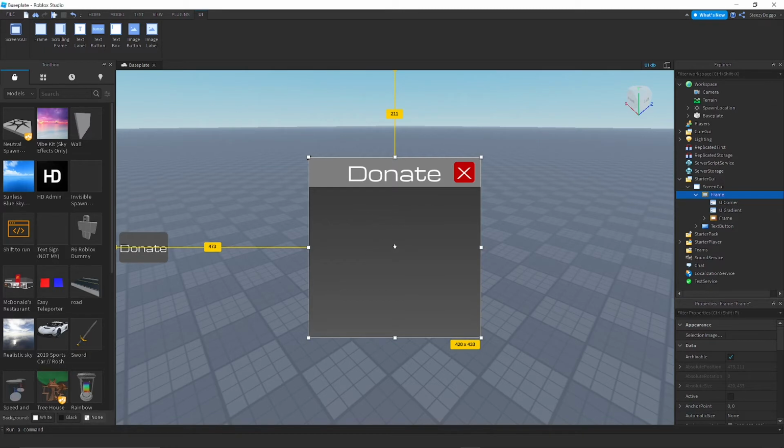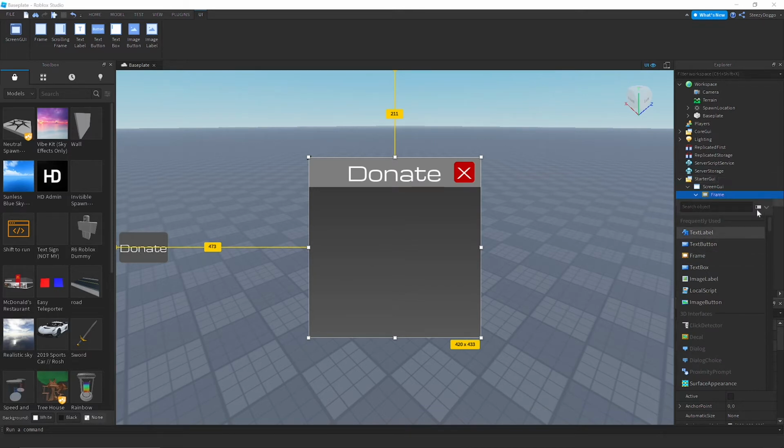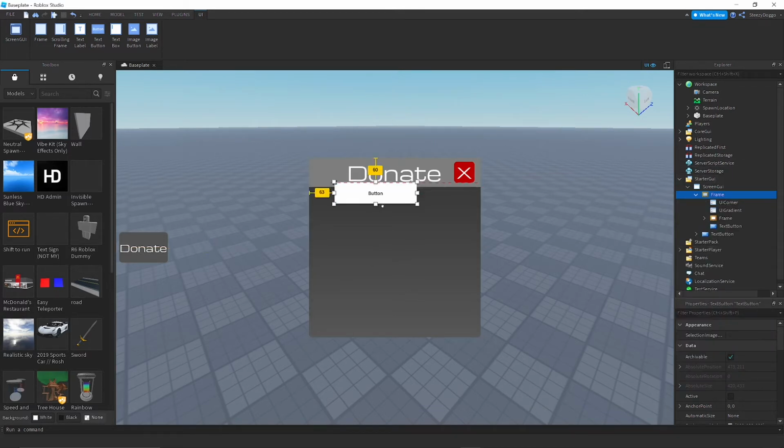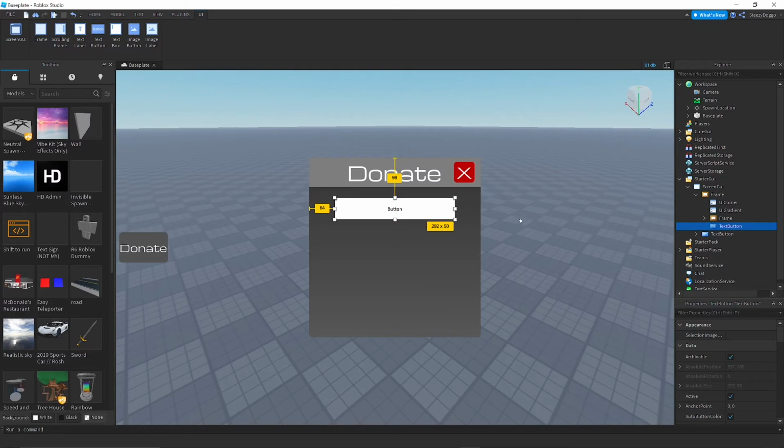Well, now we kind of want all of the donation buttons, so that's pretty easy. We'll just add a text button, center that. Here, we'll make them about that big. Actually, it's probably best if we make it a little bigger. There we go. That looks pretty good. Alright, now let's, of course, insert a UI corner. Always gives it a little bit of a better look.